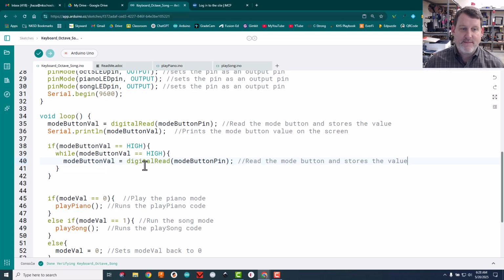Here, it's checking the button every time it goes through the while loop, so hundreds of times a second. The moment you let go, the button goes low, and then the while button value equal high skips the code and goes to what's next. All right.